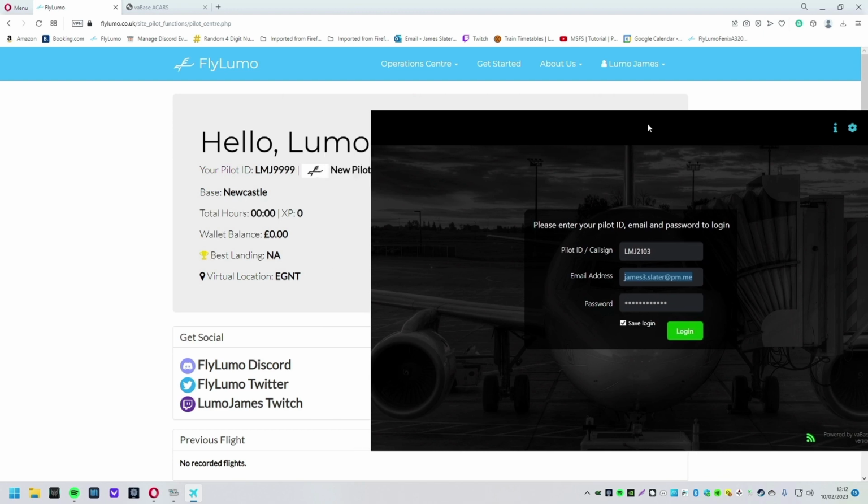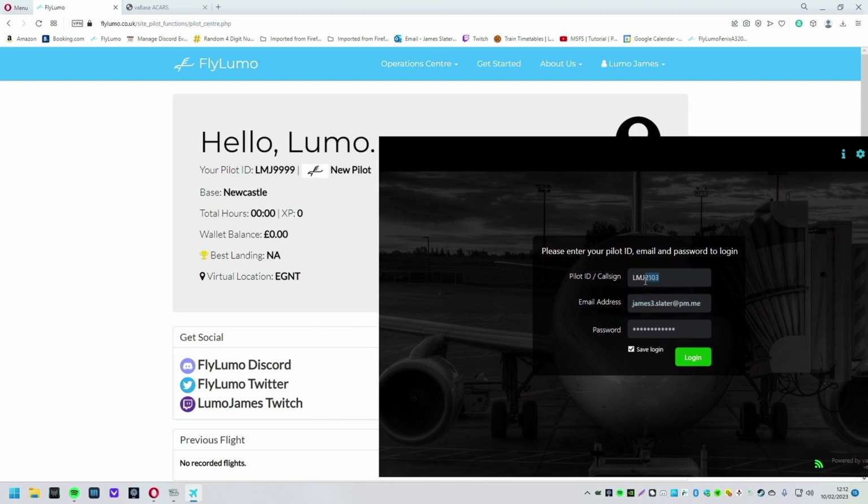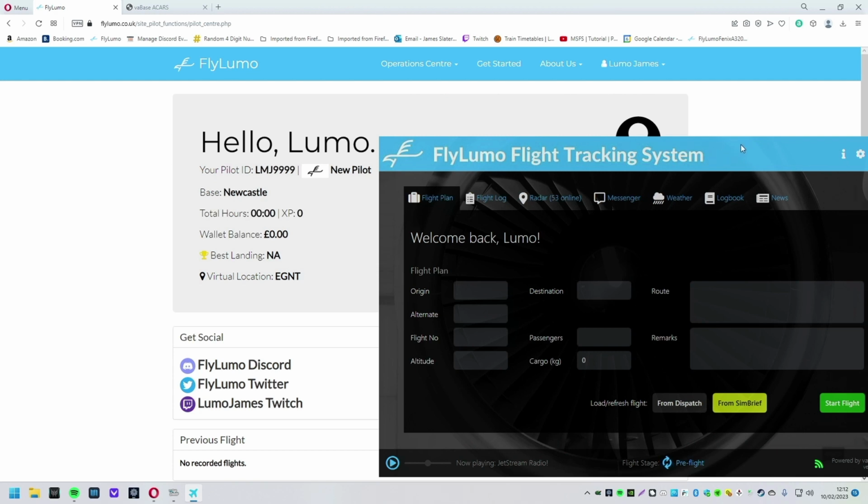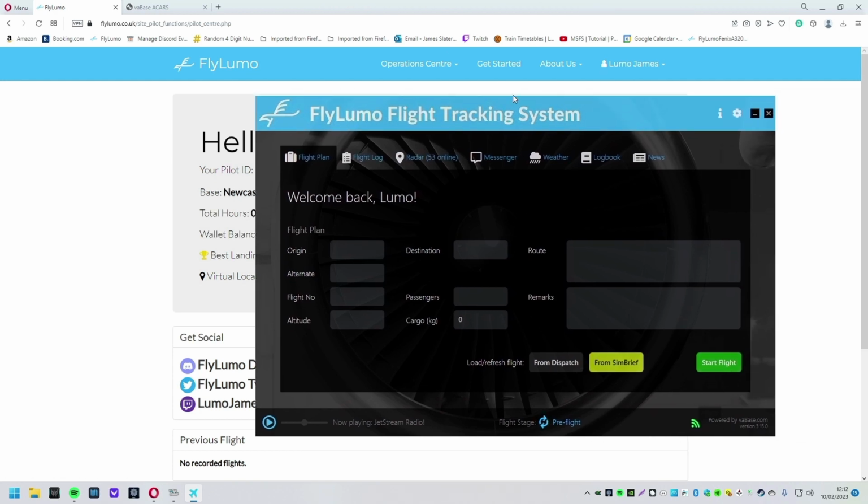So I'll not use the ones that I usually use for flying. I'll use this test account. So LumoJet9999. The email that we used was LumoJames@protonmail.com, and the password. So if you click login, then that'll bring you to the kind of home screen for VA Base. Okay? So that's you kind of all set up and ready to hop into the flight simulator.